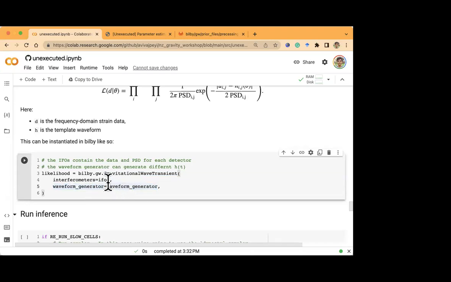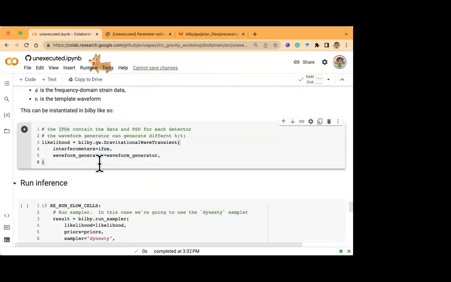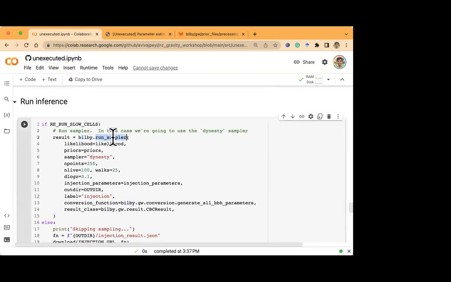So if you ever wanted to create your own waveform, you need to hack this waveform generator. And if you want to create a new method, like someone was trying to do something with modeling the PSD on the fly during inference, they would need to hack this object. Okay, so let's run this. And so now we have our likelihood object, so now we can actually run our sampler.